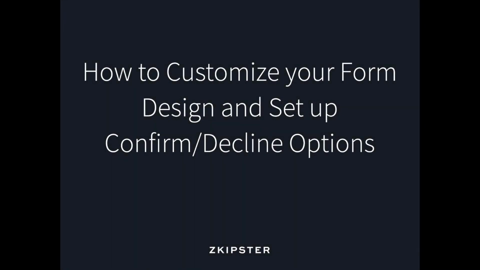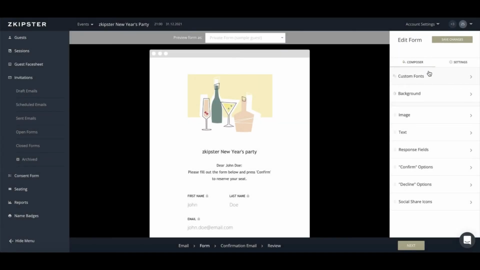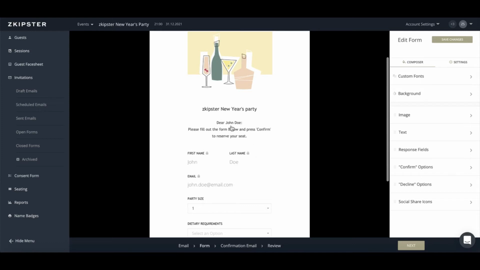I'll quickly show you how to customize the design of your form and set up the confirm and decline options. The Composer tab of your form builder is where you can customize your form design by adding images and text. You can also use it to set up a confirmation and a decline message.